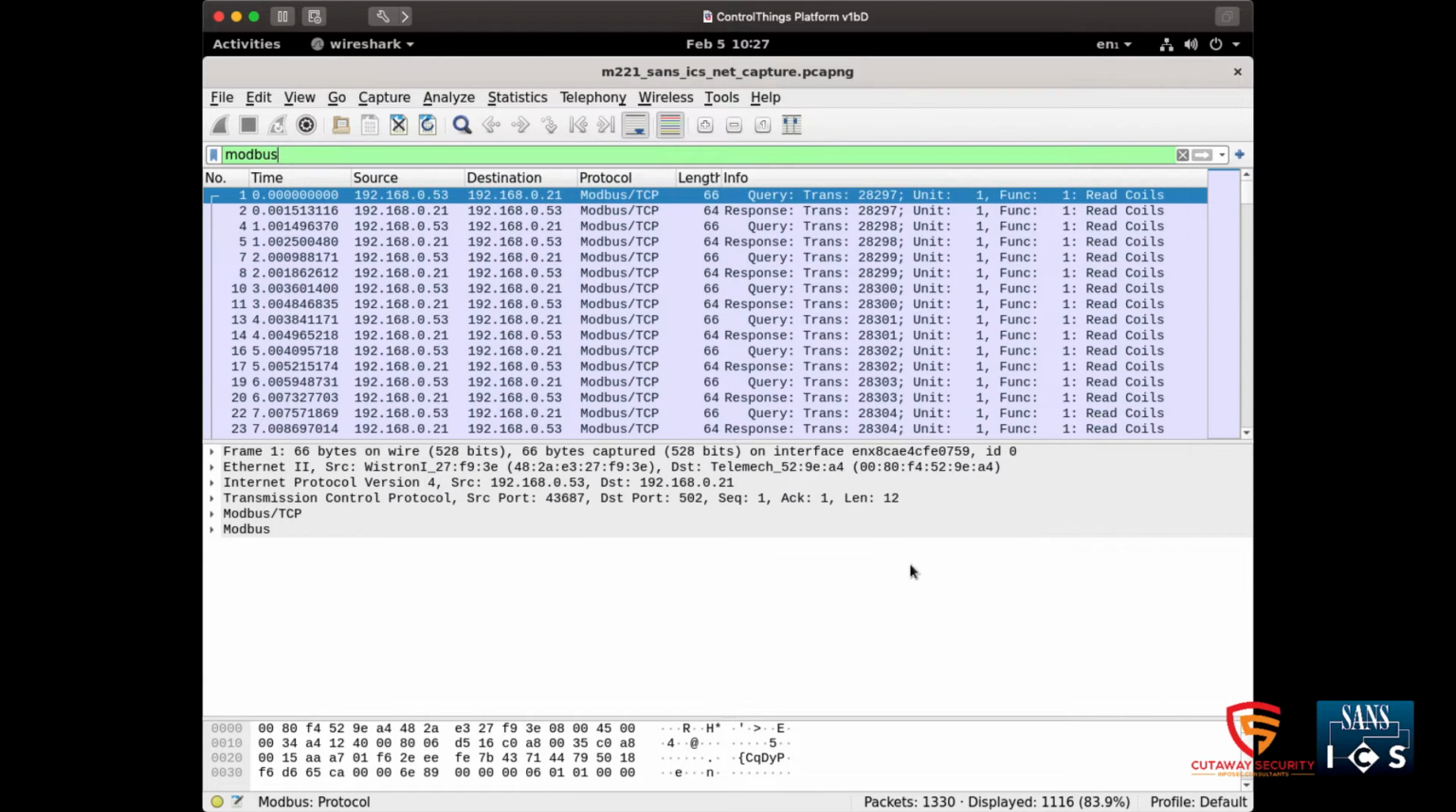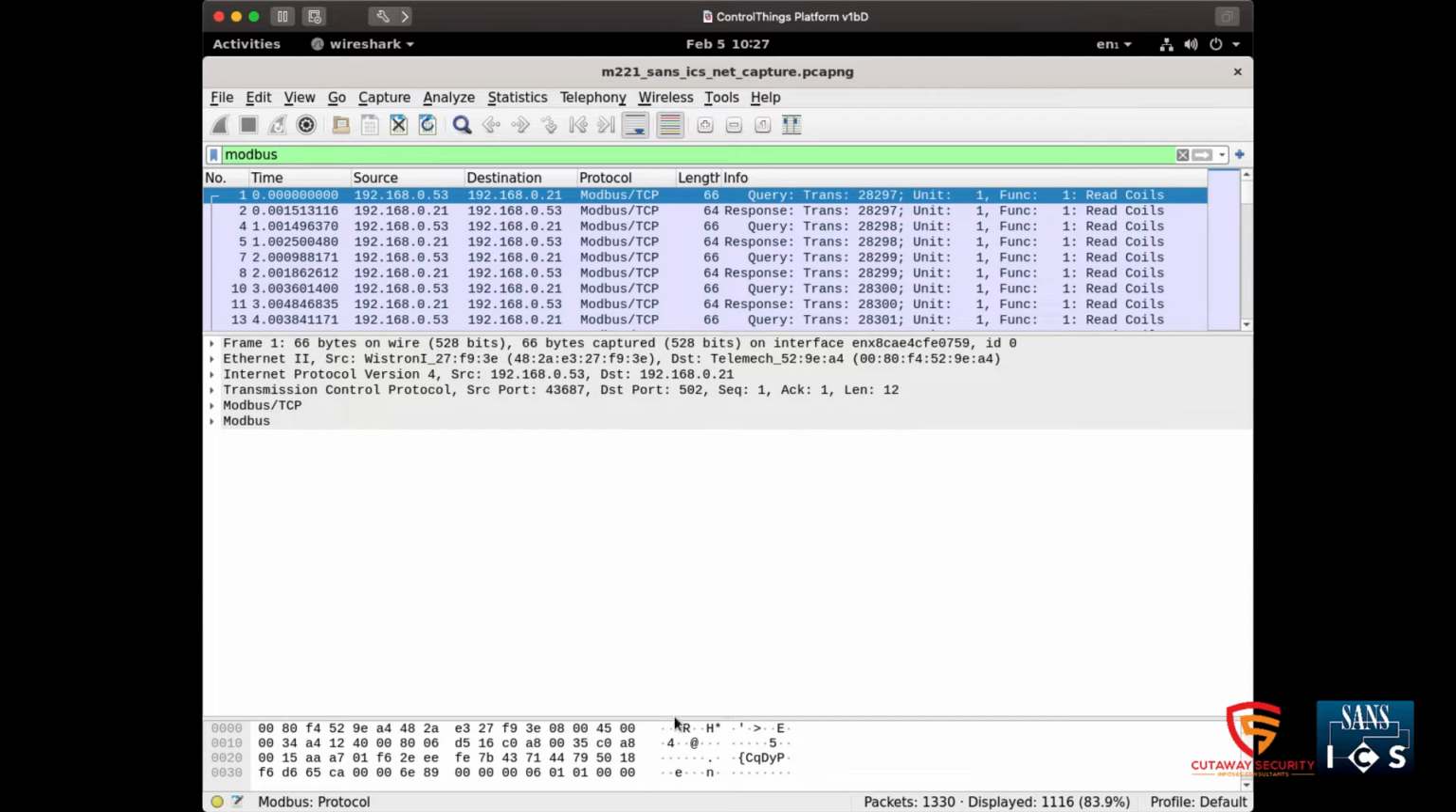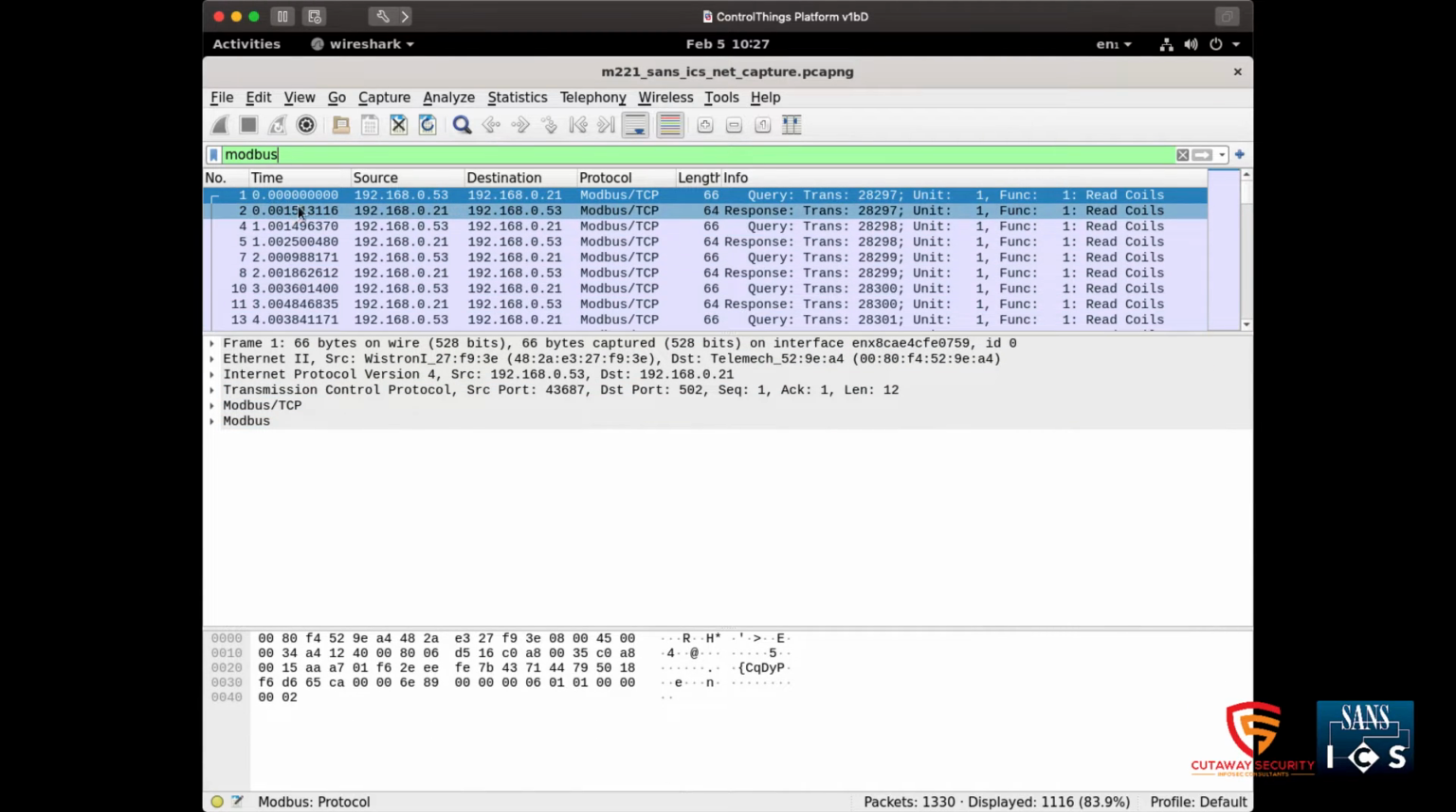So I'm going to go ahead and close that. Now we're filtering on Modbus, that's fine. I'm going to keep that filter. And what we're going to do next is modify Wireshark slightly, because I do like to include a little bit more information in this upper window right here.